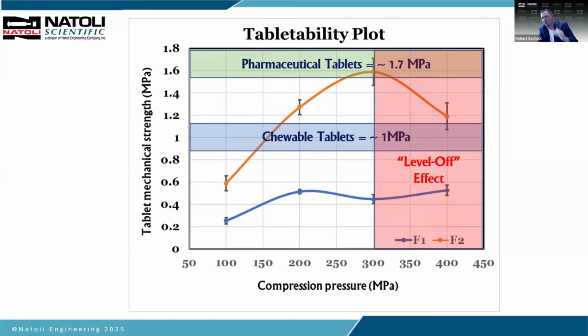And as we run this profile, as we increase our pressure, we want to see an increase in our tablet strength. And we don't want to level off and then get weaker, because this is where capping and delamination can occur. So not only do we want to reach our strength, but we don't want it to fall off and hit a plateau. So this is a problematic formula. This is also problematic because it never even reached a chewable tablet strength, because it leveled off, because now we're getting capping. So this is kind of what we're looking at.